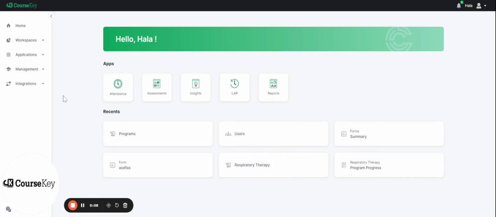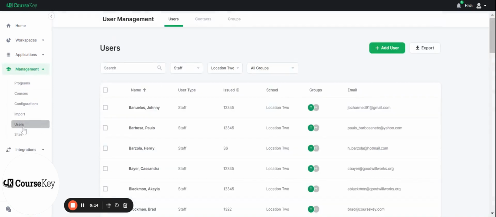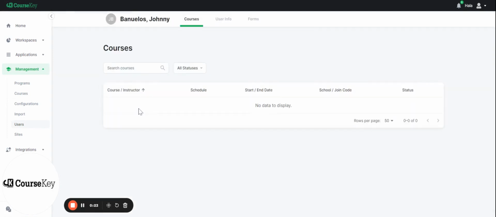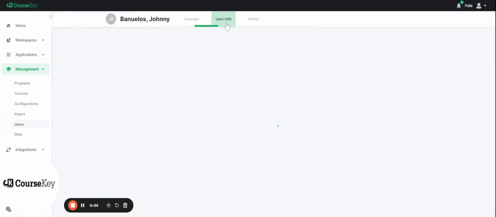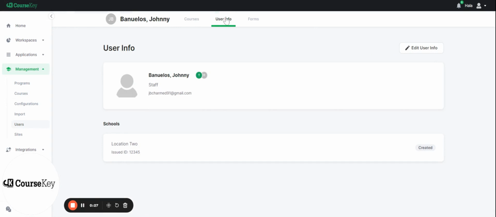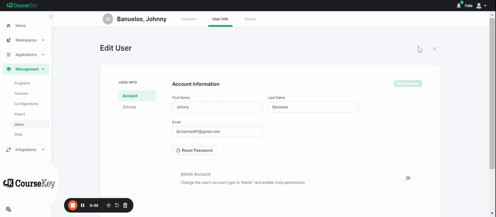Now, when you log into CourseKey, you'll see a few different tabs on the left-hand side. You'll click on Management and you'll go to Users. This will show you all of the users at your school. To add admin permissions, what you'll do is click on the name of your user. You'll click User Info at the top of your screen, and you'll click Edit User Info, where the pencil is.